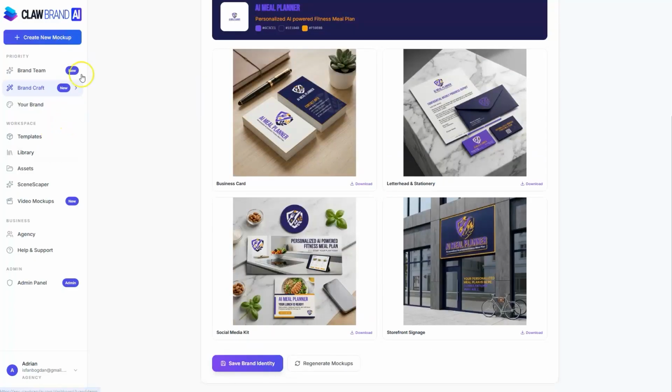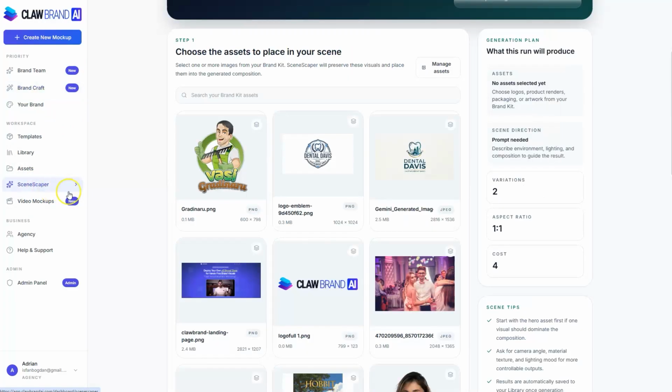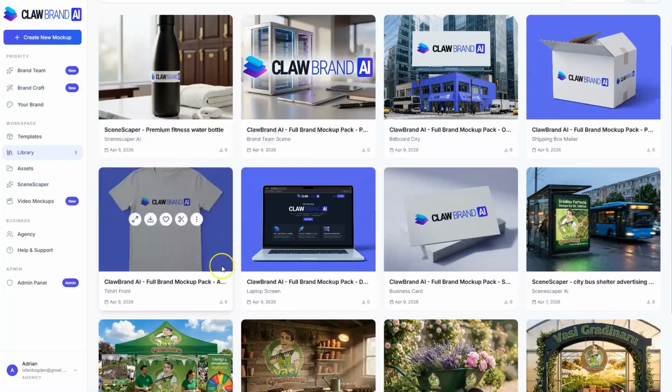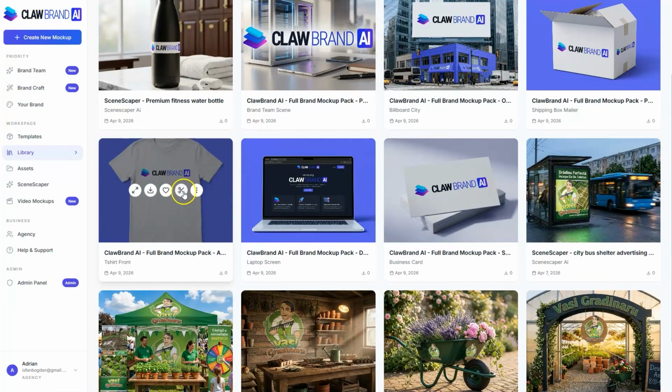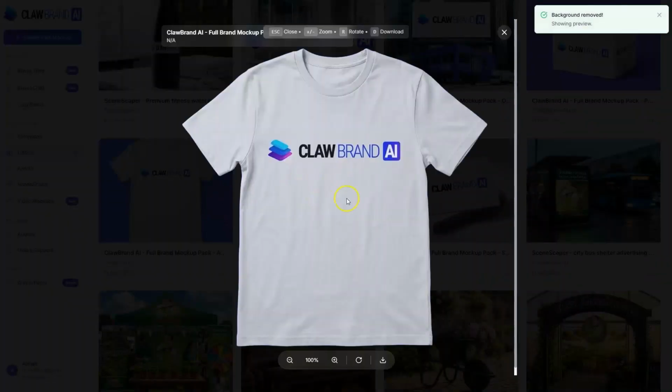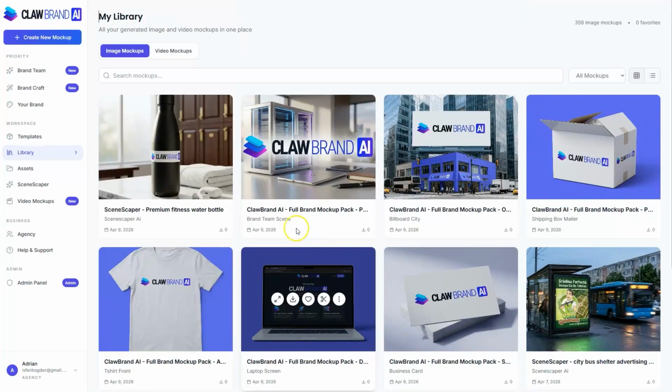Okay, so of course, ClawBrand AI has some extra features that come with certain upgrades. And of course, let's say you might want to remove backgrounds. We also have this covered. You just need to click on your library and just click remove backgrounds. And then you're gonna have your mockup with no background set whatsoever. So this is a full PNG file that you can basically download immediately.